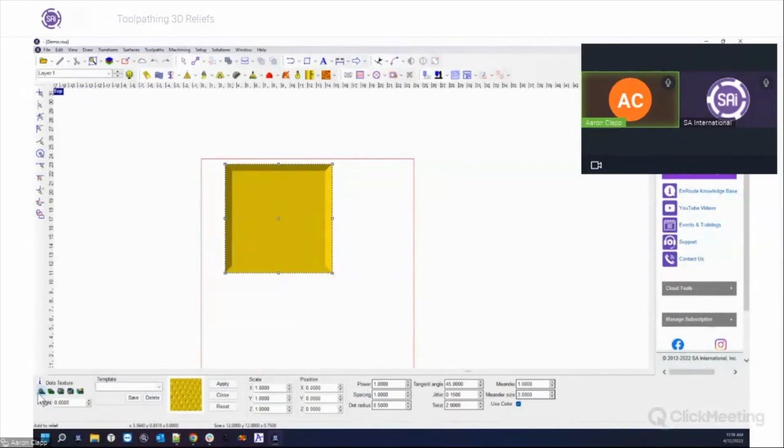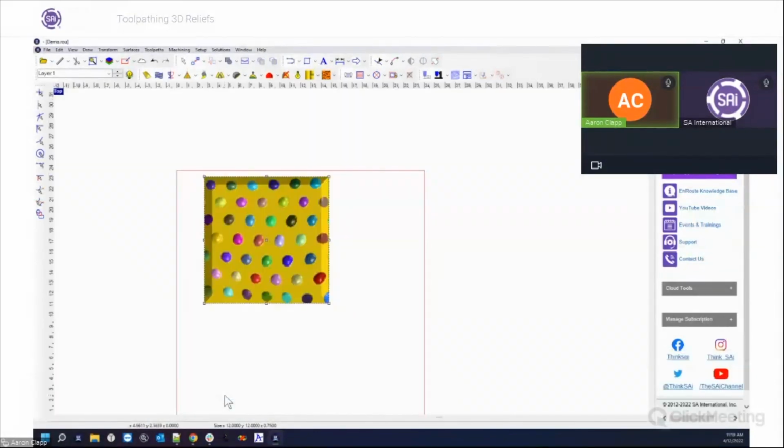I have several different options here. I can add it to the existing relief. I can subtract it from the existing relief. I can merge it with the highest, I can merge it with the lowest, or I can completely replace the relief. So if I hit add, it's simply going to add it to my relief all over.